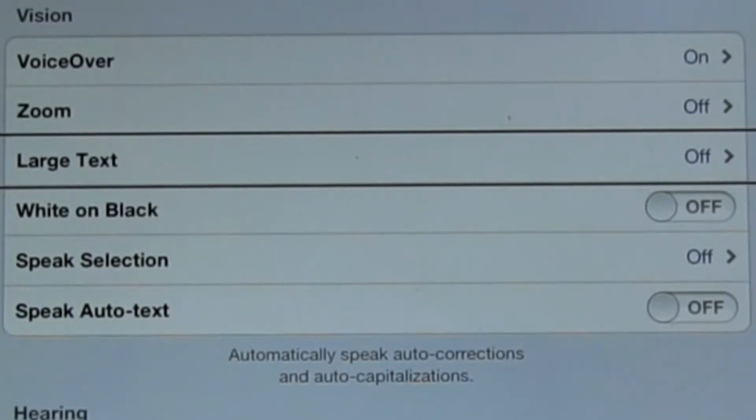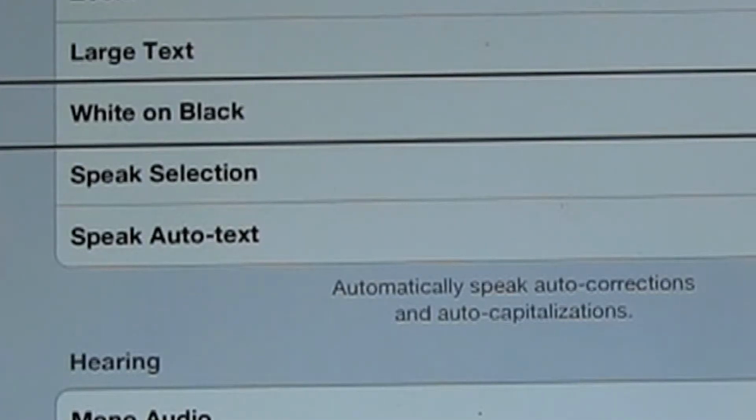So for those of us who need just a little bit of magnification or just want to be able to see certain things a little differently, we can increase the text size in certain apps. And that's what this particular feature does. White on black, off.